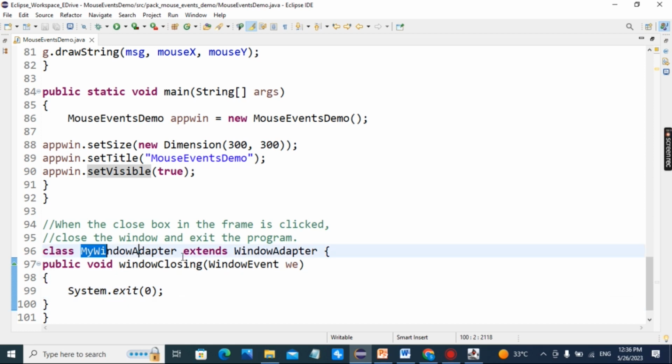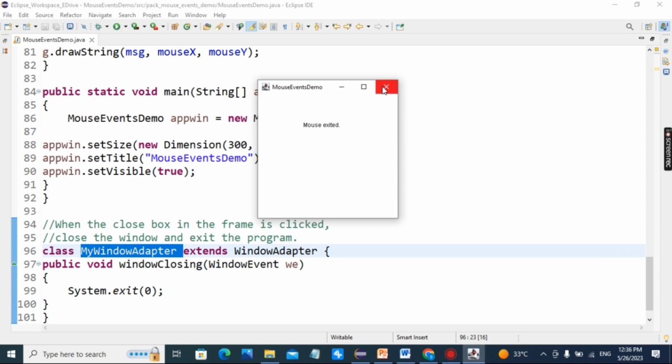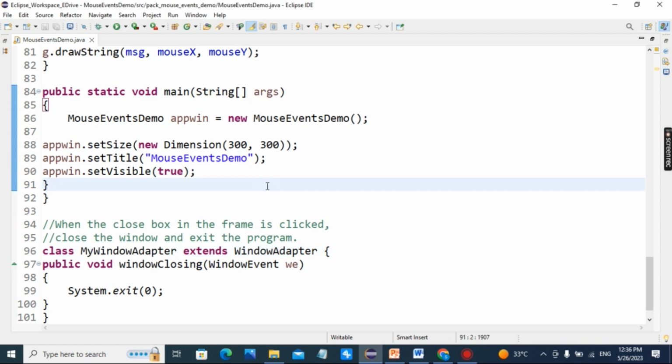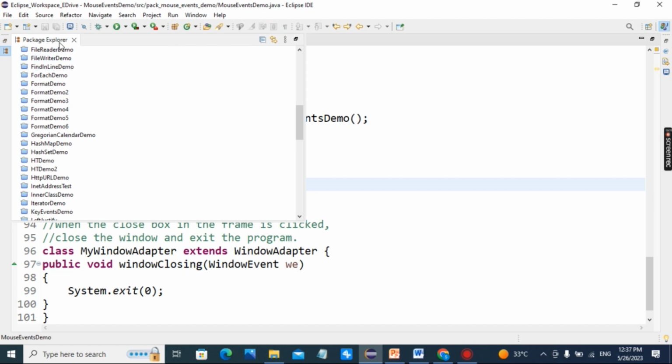And this is the window adapter for the close one. What is close? This is the close button. When I am calling this close, System.exit will be called, and then it will close the window. Now I am closing this project.